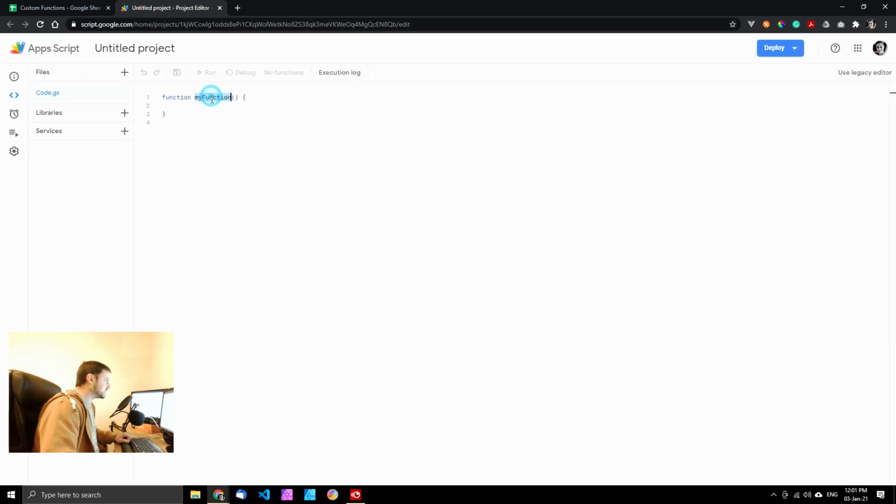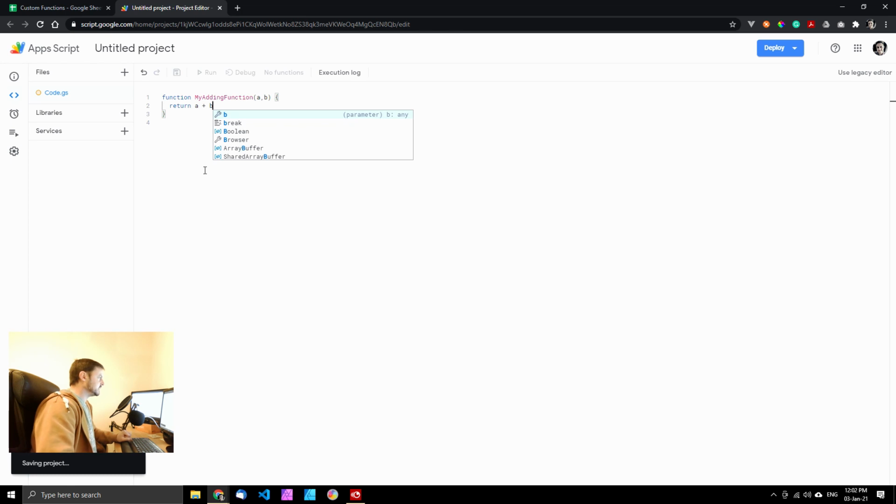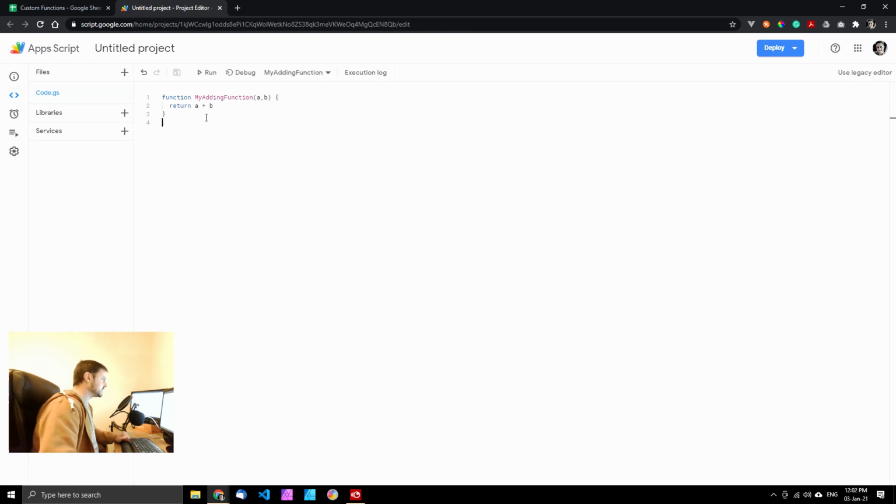Okay, so we're just going to change our function and we're going to call it my adding function. Now because we want to add two numbers together we need to have two variables passed into it. So we're just going to call these A and B. And then within our function we just need to return A plus B and save that, and that is as simple as it. This is our custom function.